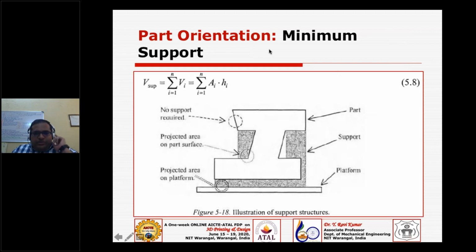So then your part orientation must give a minimum support. Anyway, support is a waste, but it is needed wherever you have some overhangs. And of course we need to start with laying some support material on the substrate or on the plate in order to overcome the damage of your part.